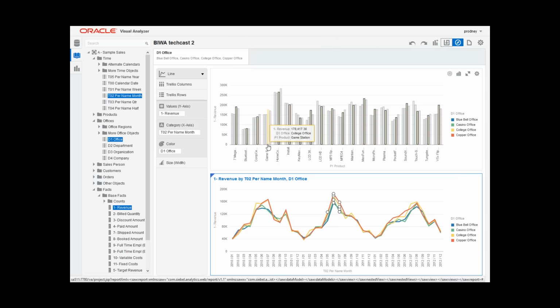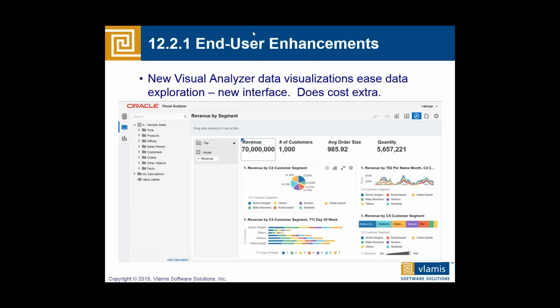Let me go back to the presentation. My intent here is not, frankly, to give a full Visual Analyzer demonstration of the data visualization. We'll do more of that in the webcast in December. But just to give you a sense of some of the things that are new in this, because we could take the whole time with just the Visual Analyzer interface. It is very slick, and this is one of the major reasons to move up to OBIEE 12.